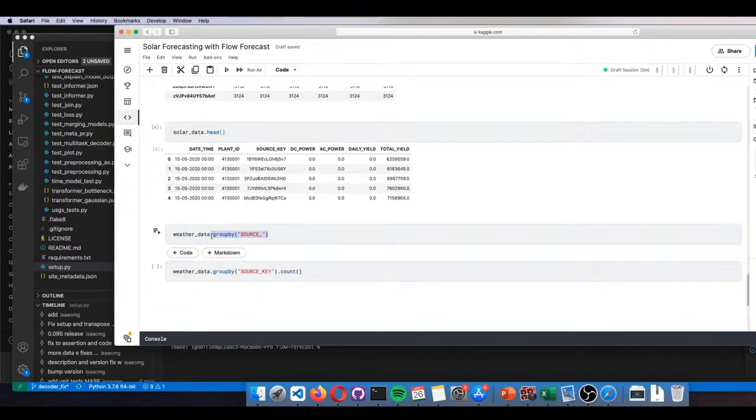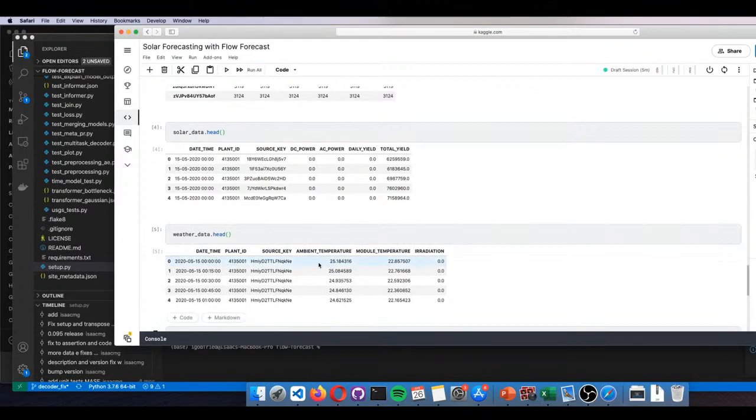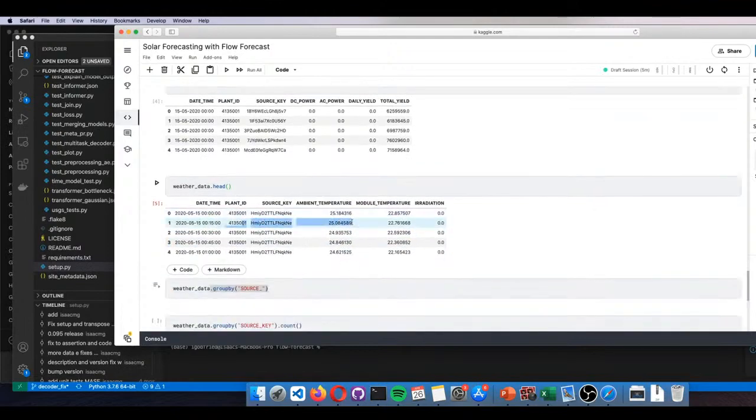So similarly, let's look at the weather data. We could do weather data dot head. Yeah, and it's similar. It looks like there's just one of these for each.